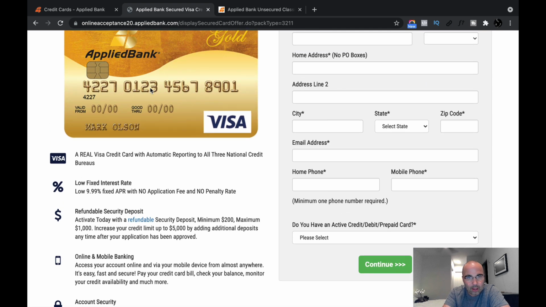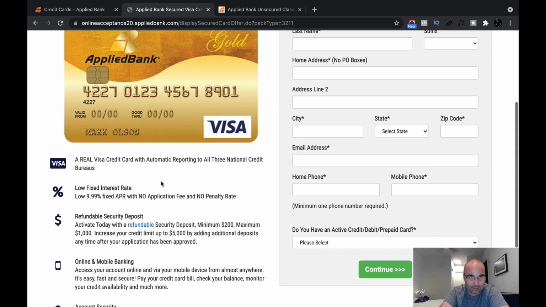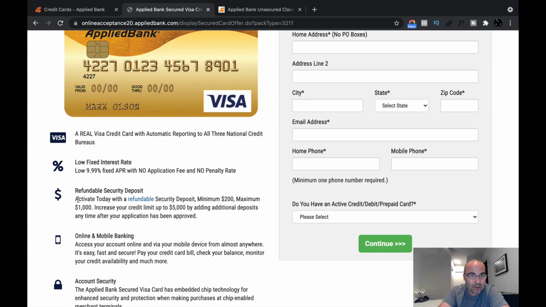Now, this is going to be issued with Visa, okay? You're going to have a low 9.9 fixed APR, no application fee, no penalty rate, okay? That's a pretty good APR, okay? Now, this is going to be a secured card. This is not going to be unsecured, okay? So you're going to secure this. You're going to activate it immediately with a refundable security deposit, minimum 200, maximum 1,000, okay? So you can do it with 1,000 if you want to. Increase your credit limit up to 5,000 by adding additional deposits anytime after the application has been approved.